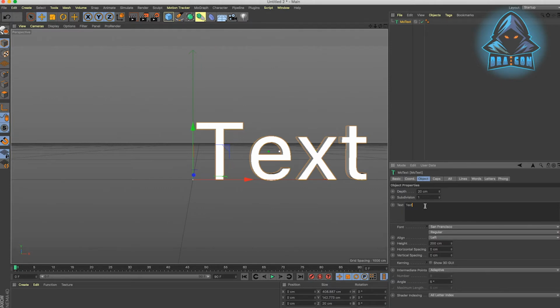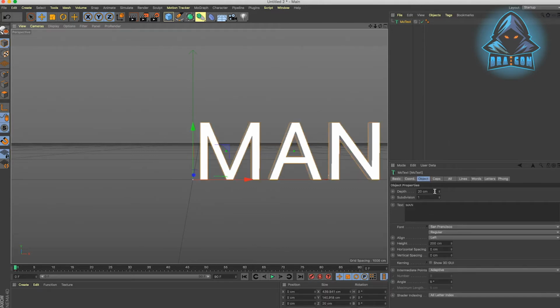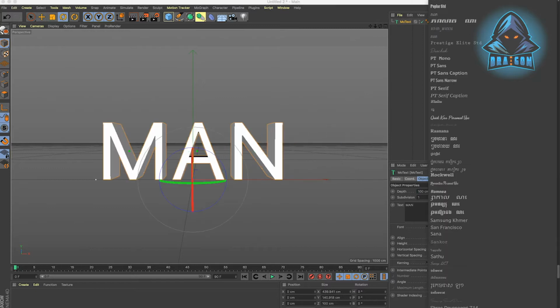In the text, I type DragonMan. For the depth, I will set 100. And for align, I select the middle. And for font, I select Arial Black.